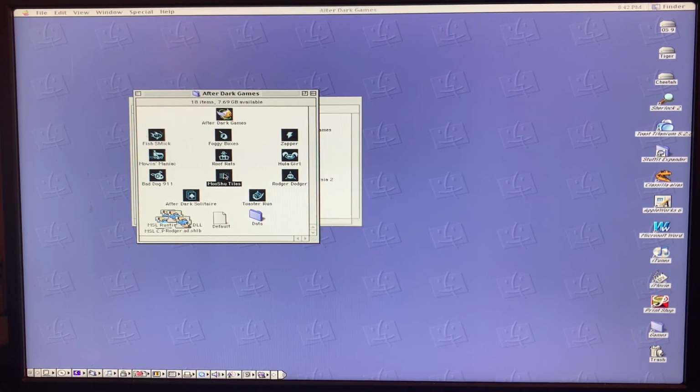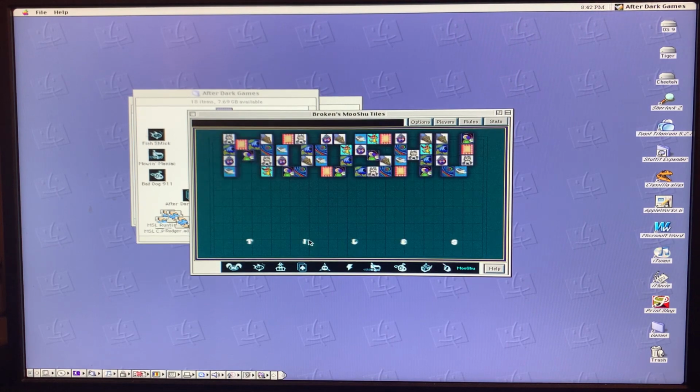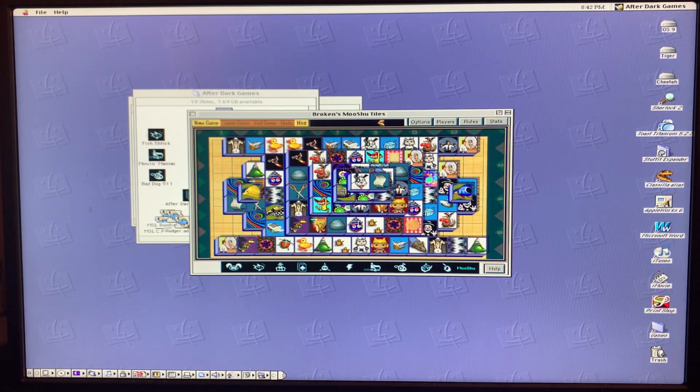Now, Moshu tiles. It's your standard classic tiles game where the idea is you match matching tiles, and when you find the matching tiles, you remove those tiles and see how far you can go. But not all the tiles are available. Okay, that one is and that one is. Okay, great. All right, now you see how this works.